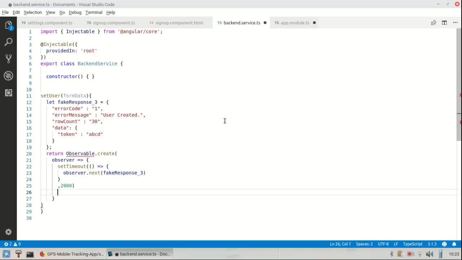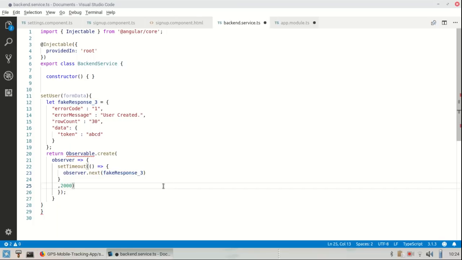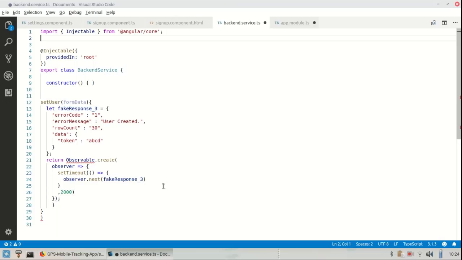So basically, what this function is going to do is, as soon as the user clicks on set user, it will create a fake response, pretending that it will send this result after 2 seconds. Okay, that's all it is doing. Now last thing is, because Observable is not defined yet, let's import this Observable from rxjs. That's pretty much it, I think.